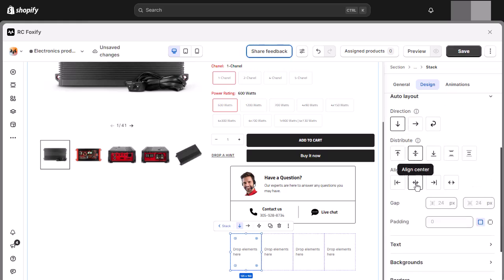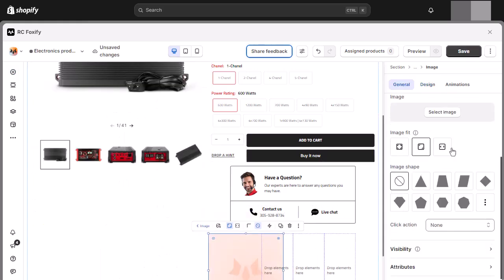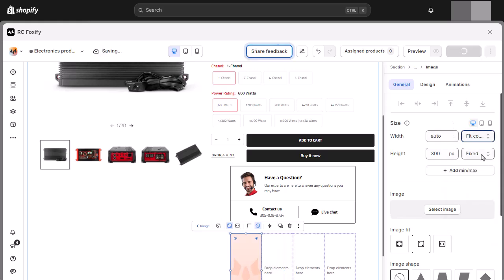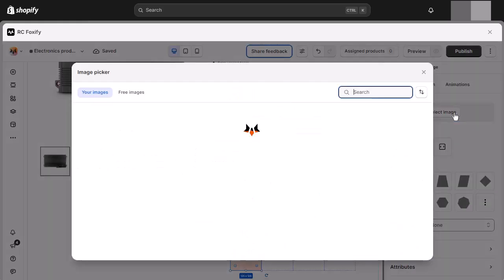Move on to the 4-column grid we added earlier. We will add an image and a text element that stack vertically in each cell.